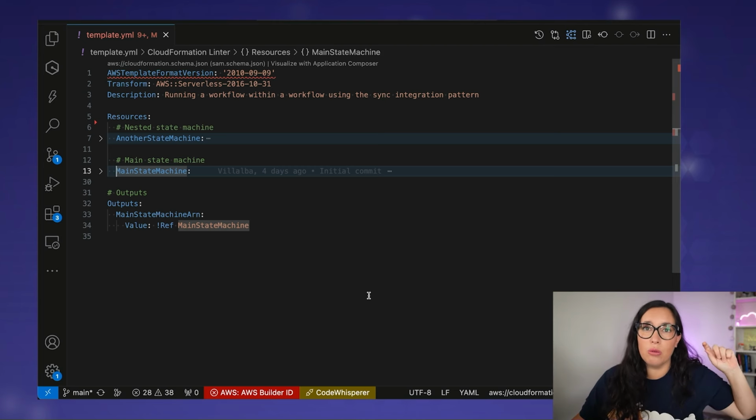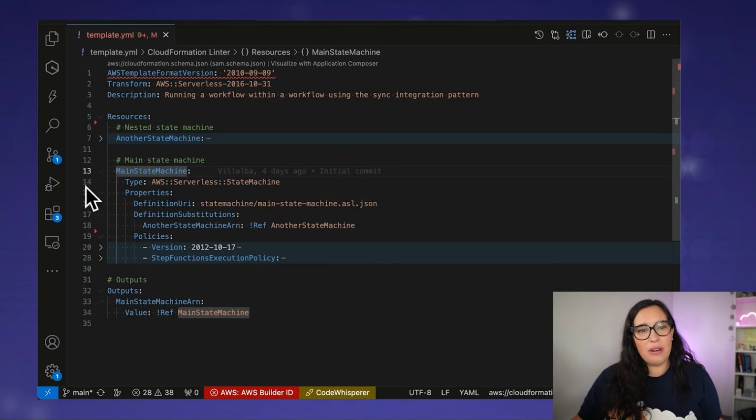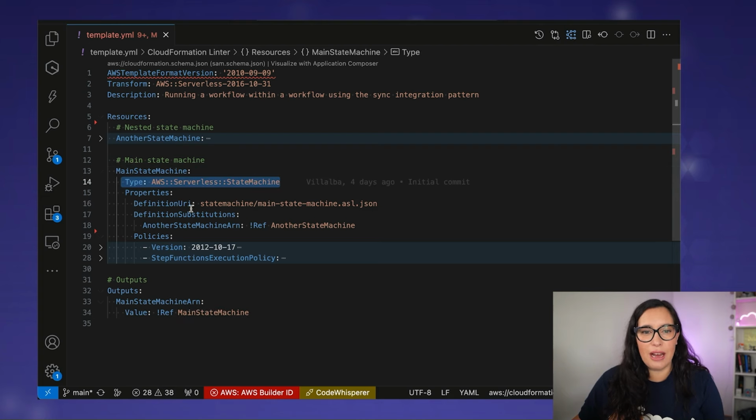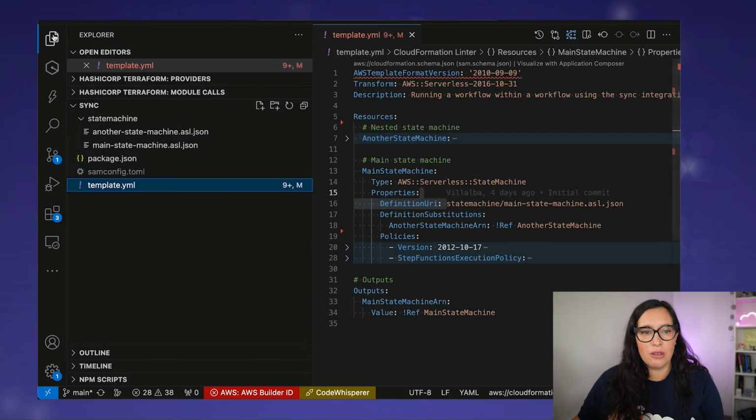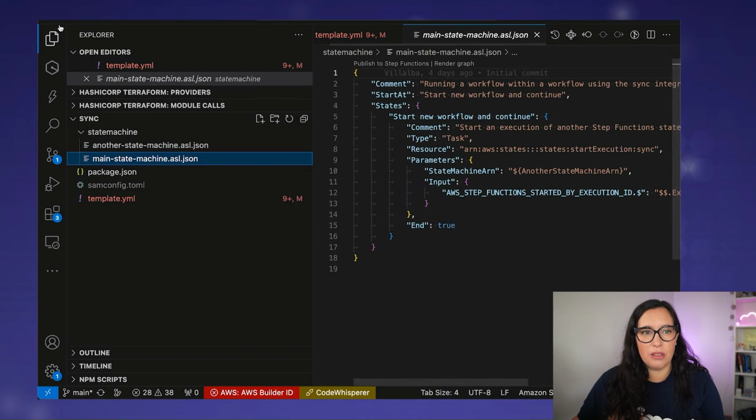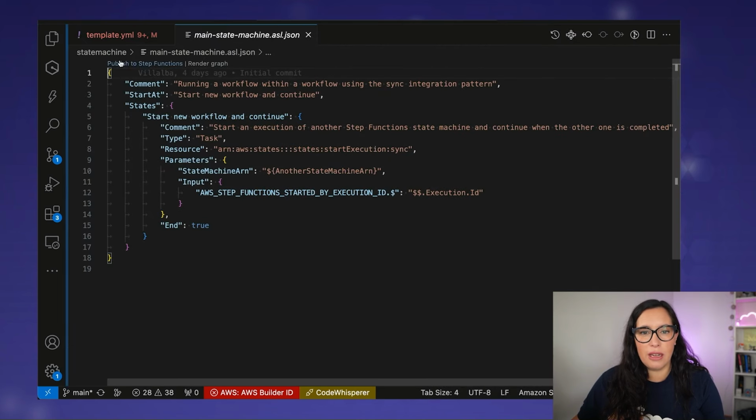I have shown you how to work with CDK and Step Functions in a previous video, but I like SAM for this type of demos. So here we have a state machine, and the definition is here. So we can see the main state machine definition using ASL.